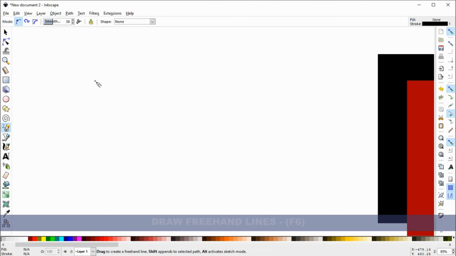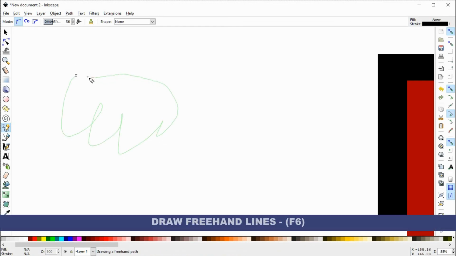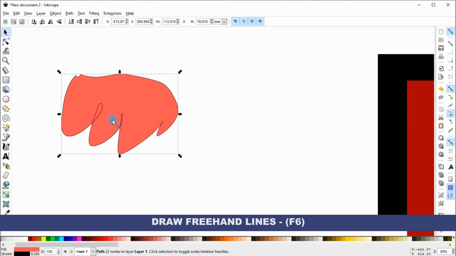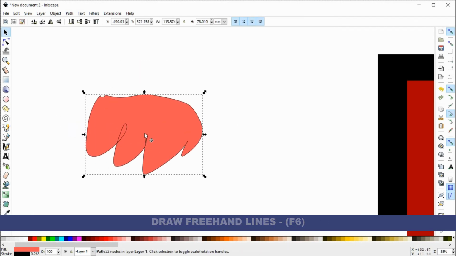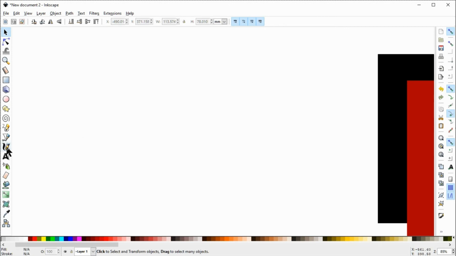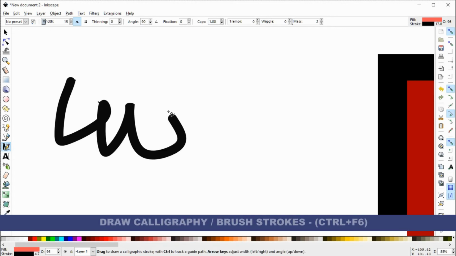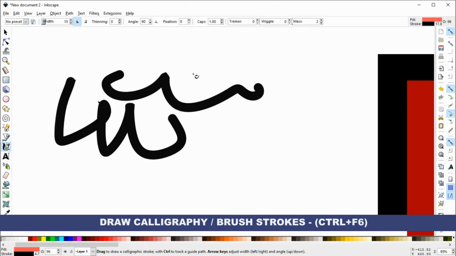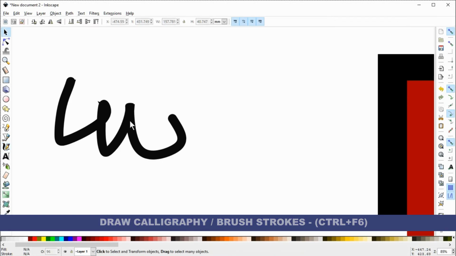You can draw freely, and this also can create vector shapes and can be filled, which is very cool for hand-drawn images. And if you have a tablet, this will be very useful for you, as well as the calligraphy, Control F6. And this you can use pen sensitivity with the tablet. You can change a lot of different things here, which is fun to play around with.